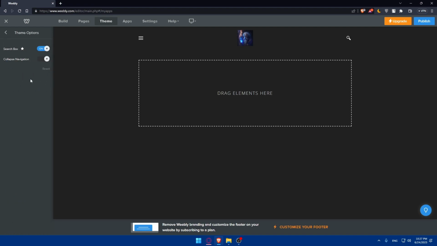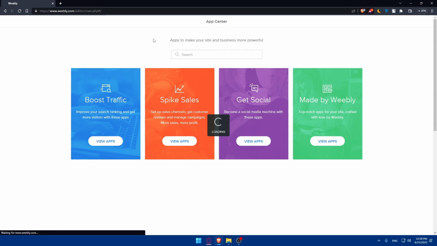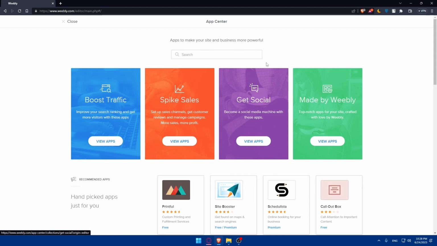Of course, you'll even be able to click on this theme option. As you can see, there is the search box. If you want to have it, make sure to turn it on, and if you don't, make sure to turn it off. And of course, you'll have even this apps option to add as many apps that you want. So whatever you want to add in your website, you'll be able to add it here as an example.